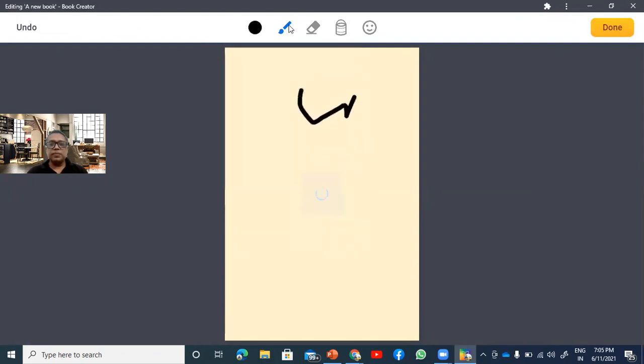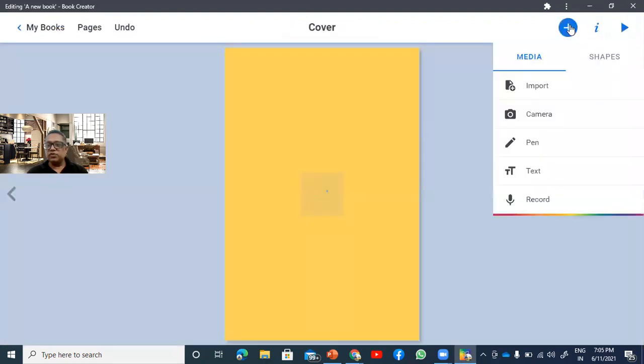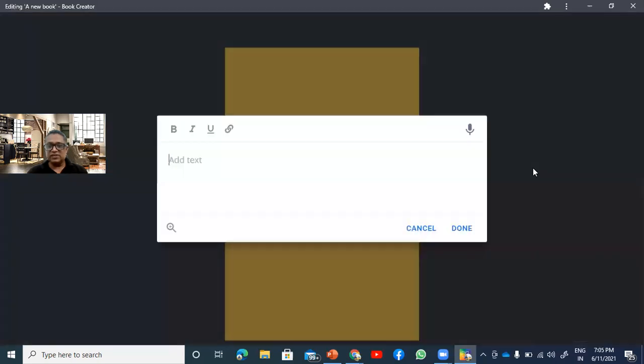That can be done. If you have made a mistake and you want to undo, there is an undo option here. And you can go back to your page. Then there is an option of inserting text. So I can just insert some text here.